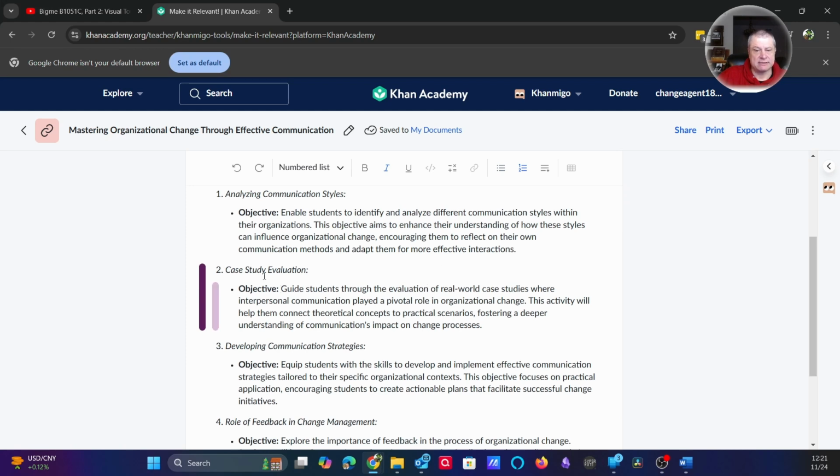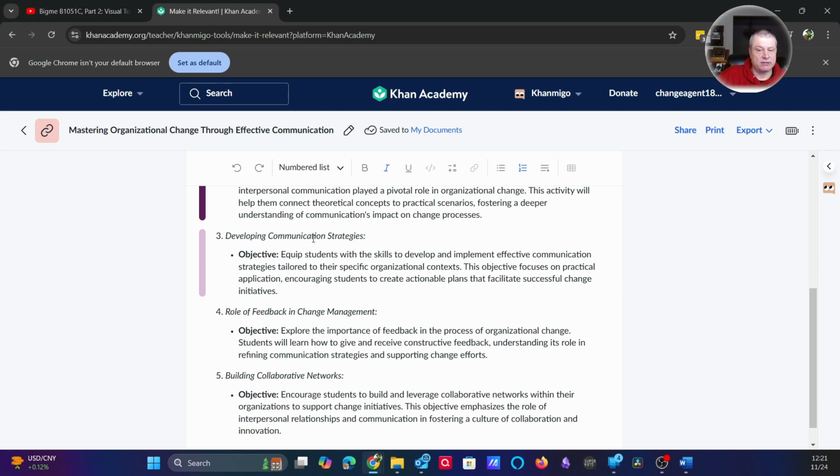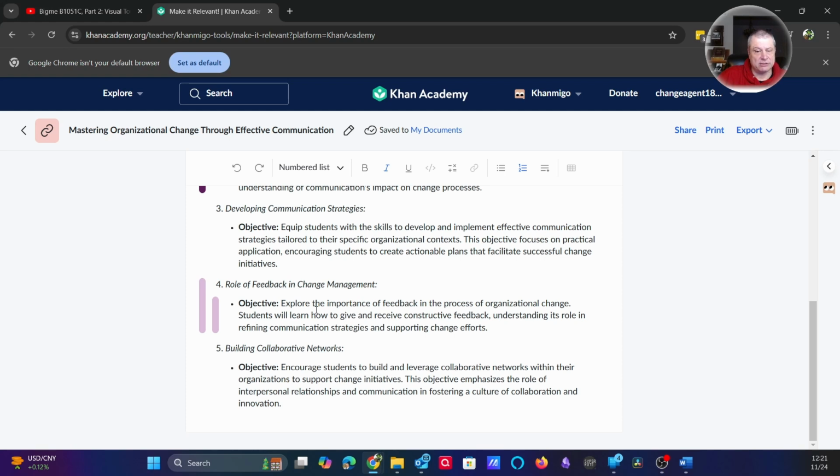Then it says that's one way you can do it. You can do an analysis. You can do a case study. Guide students through the evaluation of real world case studies where interpersonal communications played a pivotal role. Developing communication strategies, equip students with the skills. Again, it gives you very clear ways to do it. Role of feedback and change. Explore the importance of feedback, building collaborative networks.